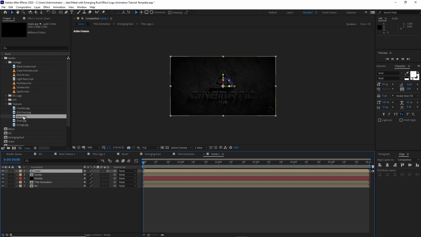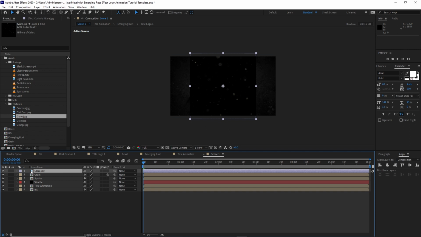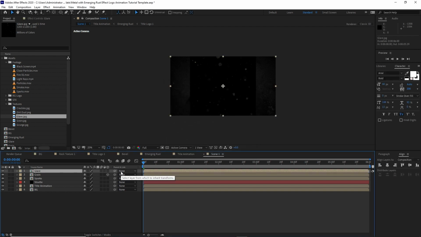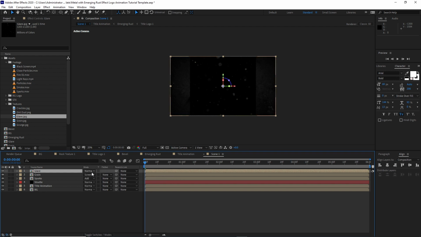Drop this glare image down into the timeline. Right click my mouse, pre-compose it. I will name it glare. Move all the attributes into the new composition, click OK. And I want this glare to be a 3D layer. Then toggle switches mode in here and change the blending mode to screen.